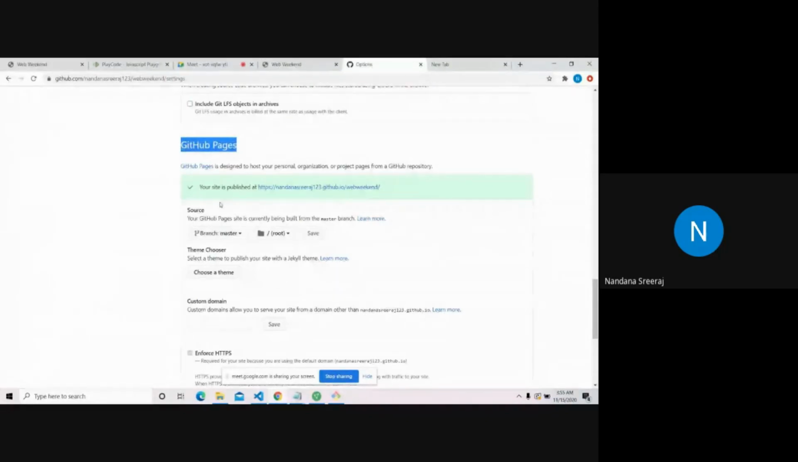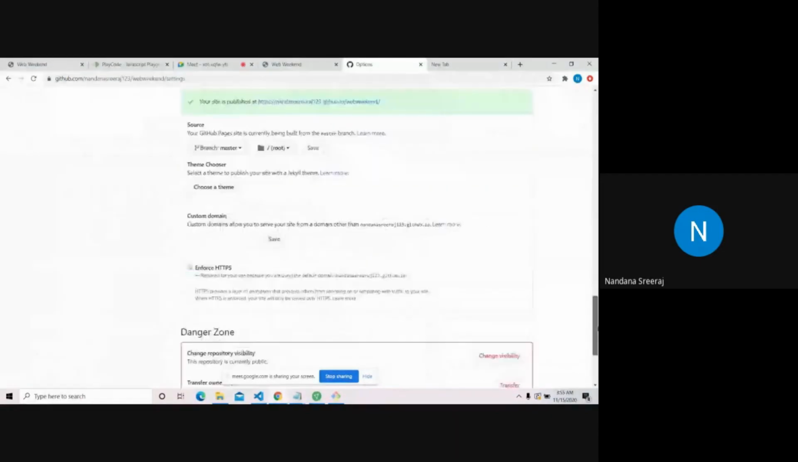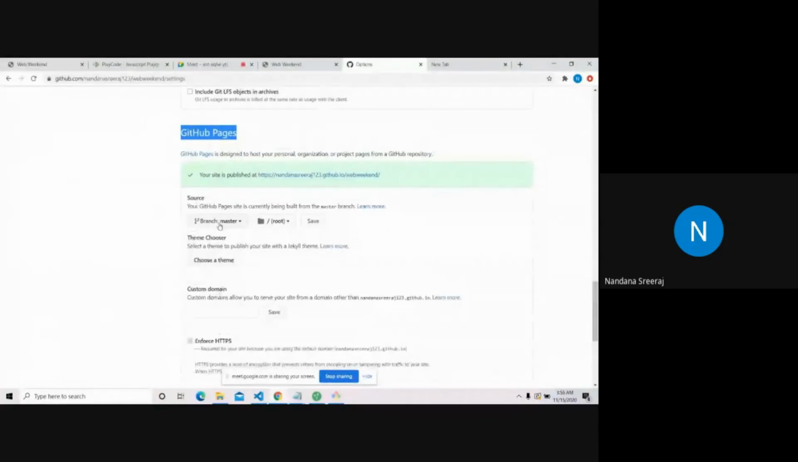When you reach GitHub pages, by default the source will be none. Just click on none and you will get master there, and click on save. That's it, done. Just change the source from none to master and click save. Then wait a couple of minutes, 2 or 3 minutes maximum, and you'll get your site published at this address. So inside settings, go to GitHub pages, change the source from none to master and click on save.